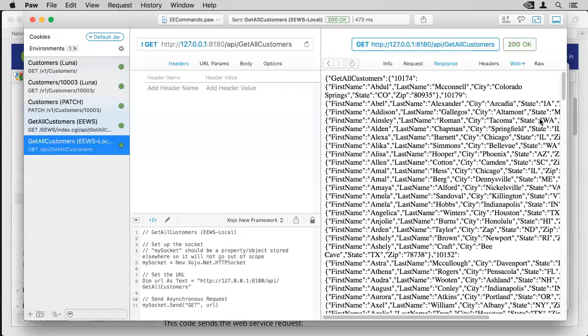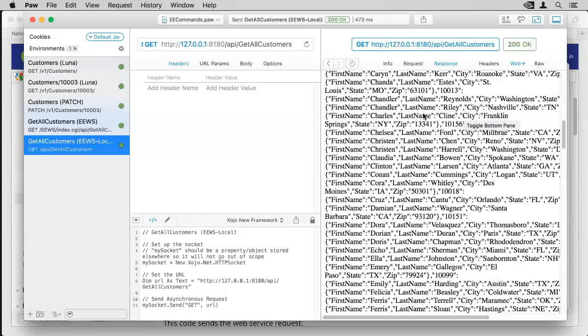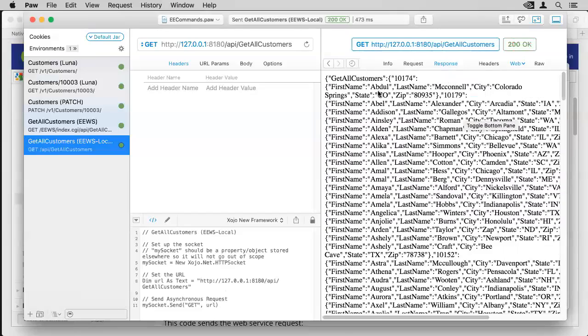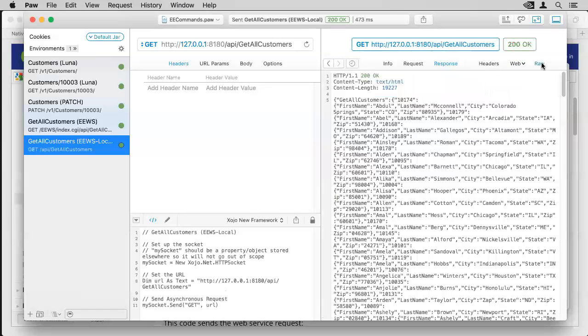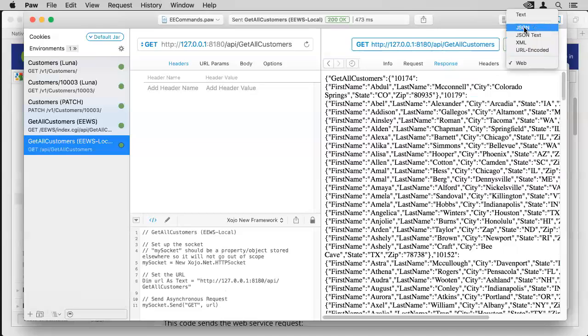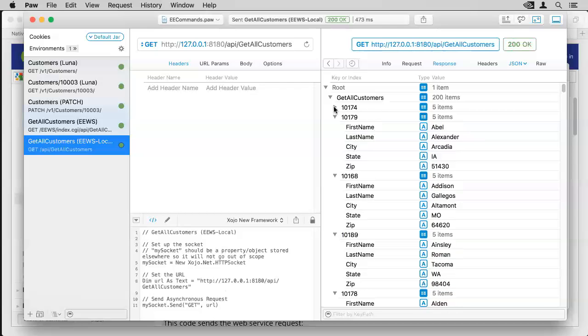It was returned as a bunch of JSON. All kinds of JSON data. But you can see it has the names and all that stuff. You can click around on this thing to see what it looks like. You can change it to a JSON view so you can view it a little more cleanly. All kinds of cool stuff. Expand and look at things.